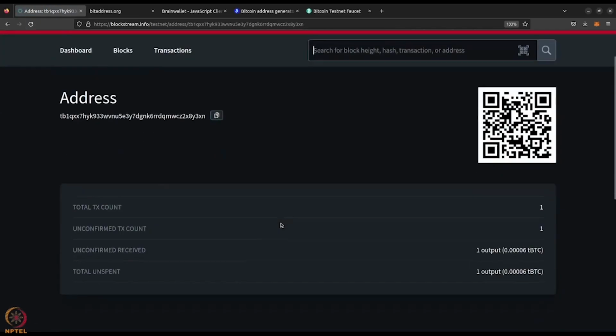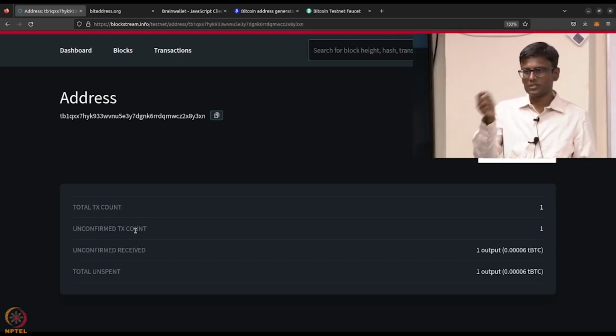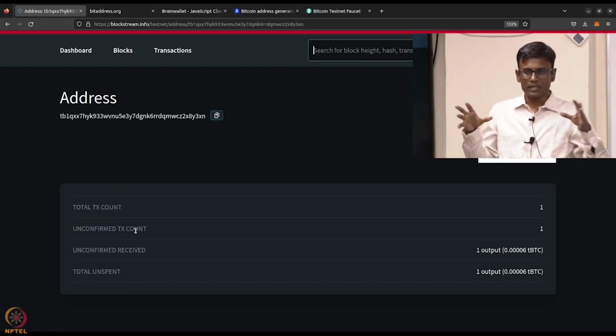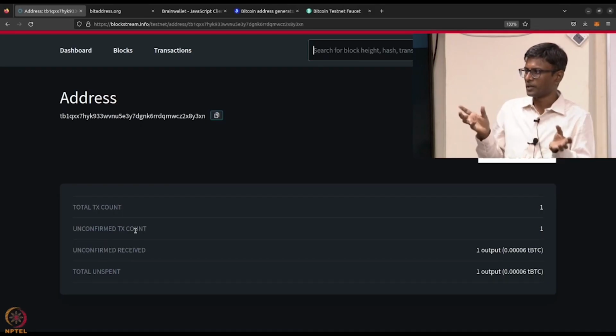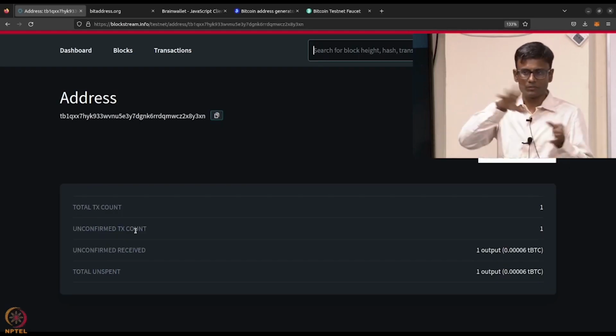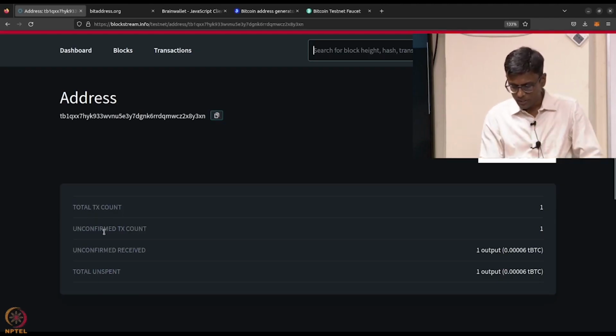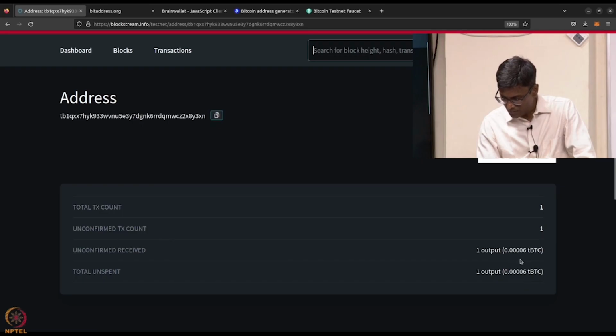So if you see, there is a total transaction count, it's showing 1 now, and unconfirmed transaction count. So what is an unconfirmed transaction? A confirmed transaction is a transaction which is included in a block. Unconfirmed is that it has been received by the network. So the network has something called the mem pool, the memory pool of transactions. So this transaction which the faucet has sent to the network is floating around, some miner has to pick it up and mine it, so it's still an unconfirmed transaction, and it is receiving 0.00006 test Bitcoin. So let me refresh this again.